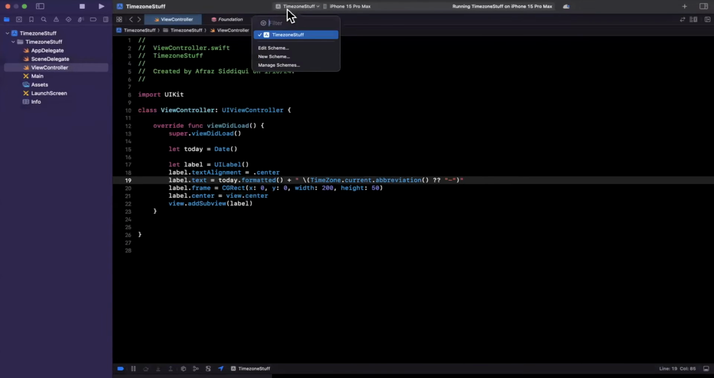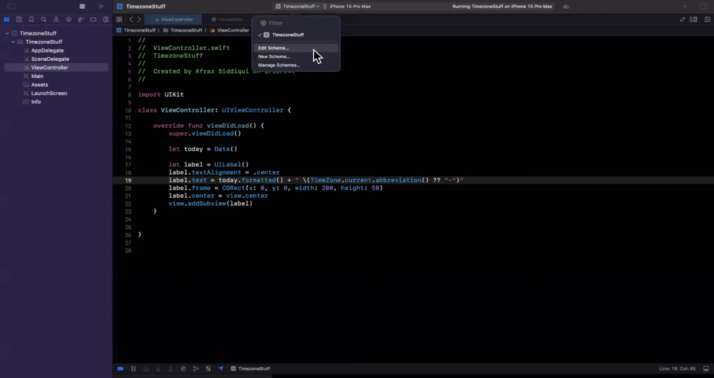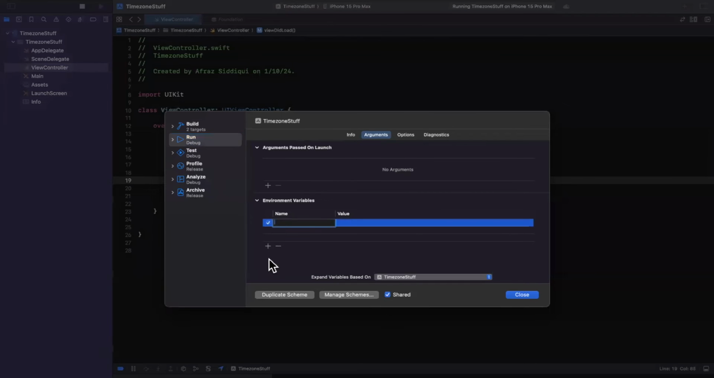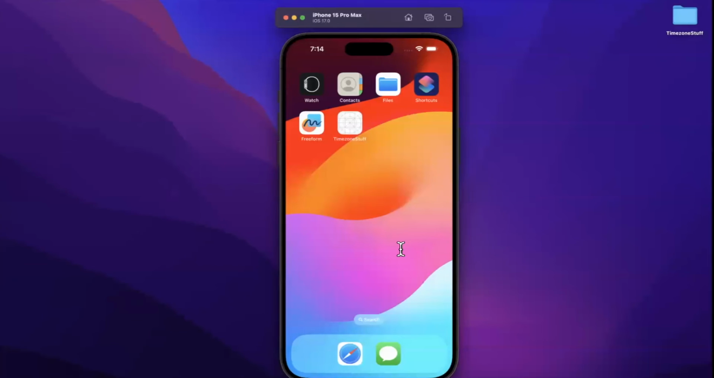Let's come back here into our scheme, edit scheme, and hit add. You can provide TZ, and this can actually help you simulate your time zone. Now, what is a value? You can provide an abbreviation like EST or PST or Central Time, or I'm not quite sure what the abbreviations in Europe are, or you can provide the entire identifier. Let's take a small example and say PST, and let's just close here and give this a run.